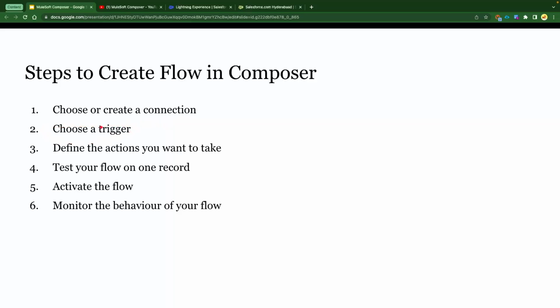Then we need to select a triggering point, when our flow is going to trigger. For example, a new row is added into the Google Sheet, or a new record has been created in the Salesforce lead object, or a new ticket has been created in ServiceNow, or a case has been escalated, the status has been changed from in progress to escalated. That kind of triggering point would be there. And we definitely wanted to define our process, the actions that you wanted to take place, and test it. So we need to test the flow. Once our testing is done, then we need to activate the flow, and keep monitoring the behavior of our flow.